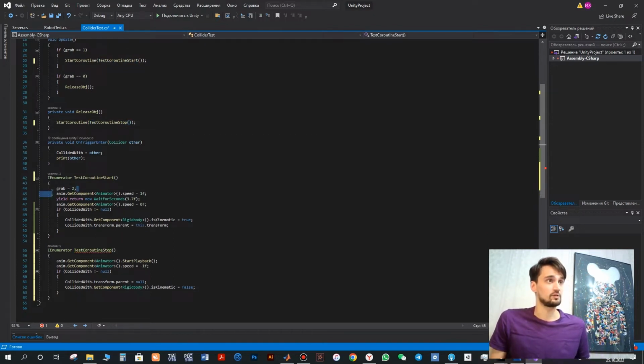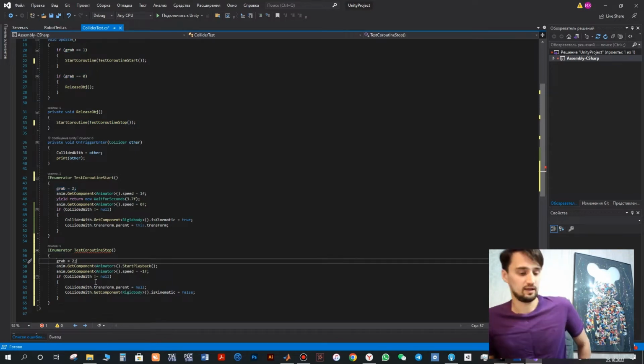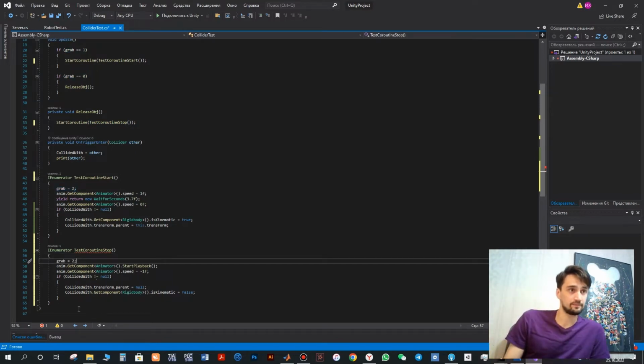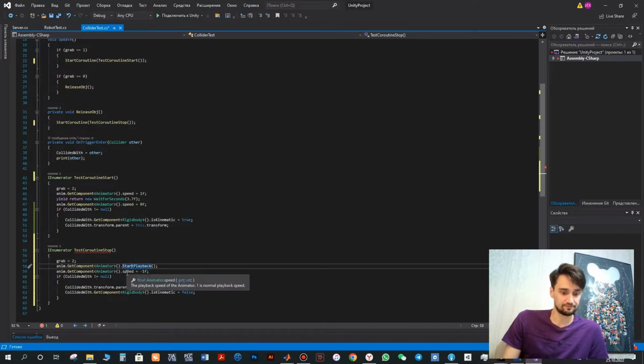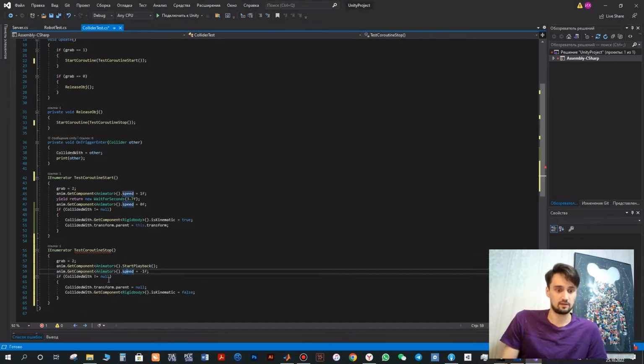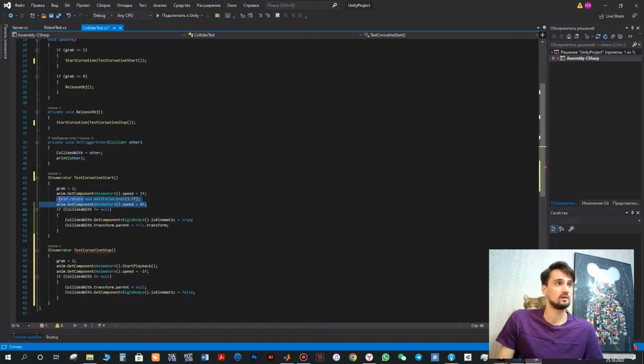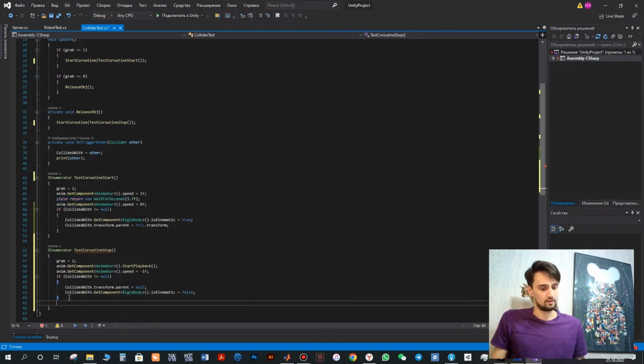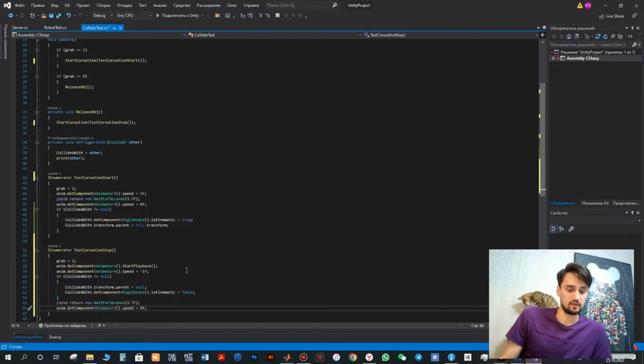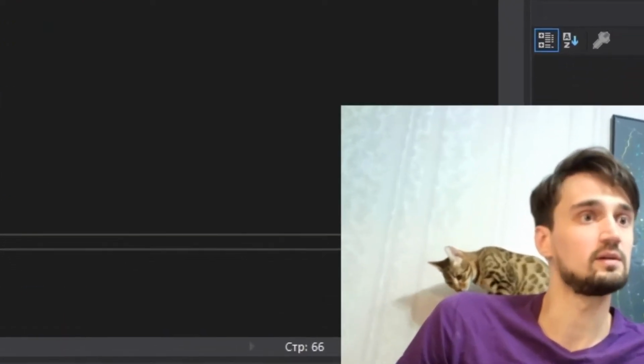Again, here first of all we need to reset our grab once we entered this coroutine. Next this function, this function, this, and next we return this statement in the end of the coroutine. Again, we wait for some time and we reset our animation, stop it, make it equal to 0.